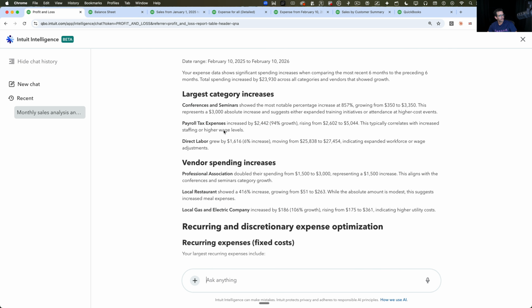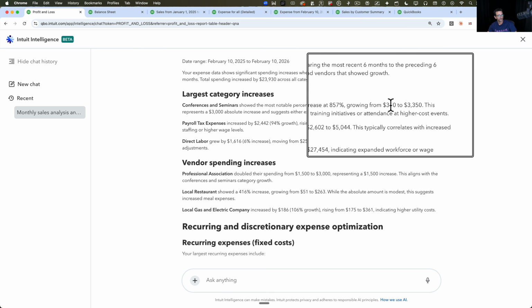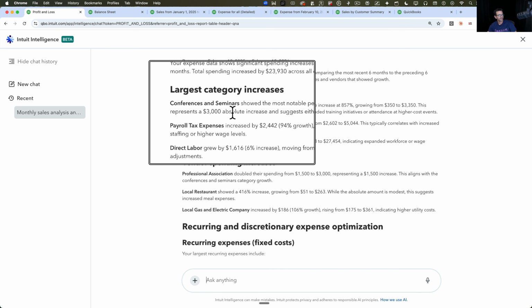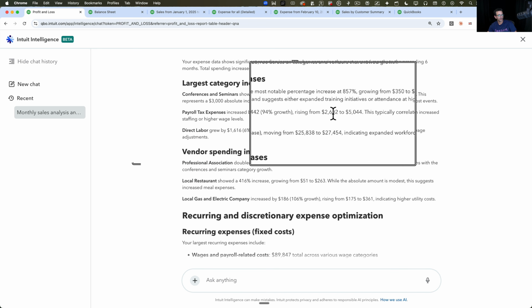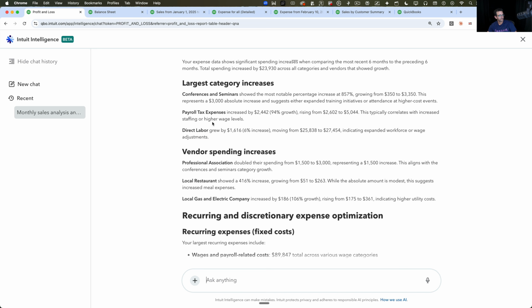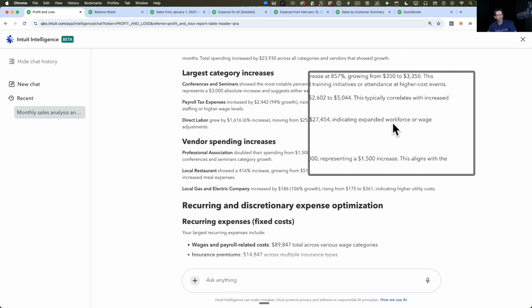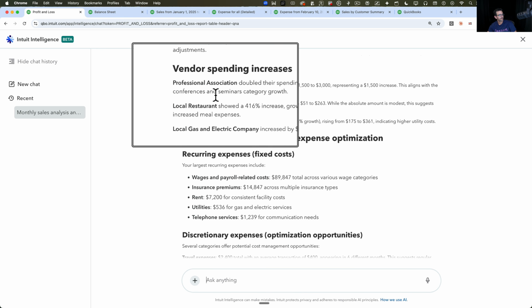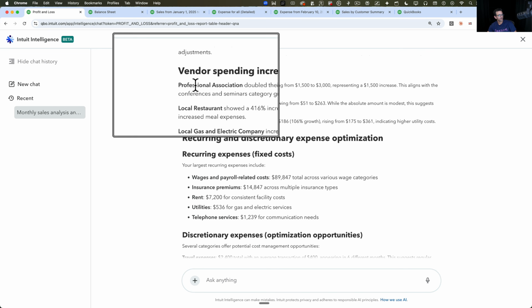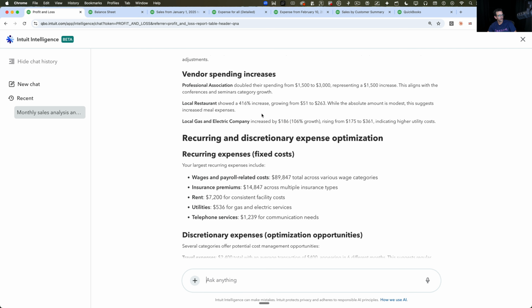Let's see. My largest category increase was conferences and seminars. That's the biggest percentage increase, from $350 to $3,500. This represents $3,000 that you can reduce. Payroll tax expenses went up. That's an increase in higher wages, so I guess I can't do much about that. But my direct labor went up, indicating an expanding workforce. That doesn't really tell me how to reduce it, but maybe that's coming later. Vendor spending increases: professional association doubled from last year. That's good to know. Local restaurants went up. Local gas went up. That was part of the other analysis.